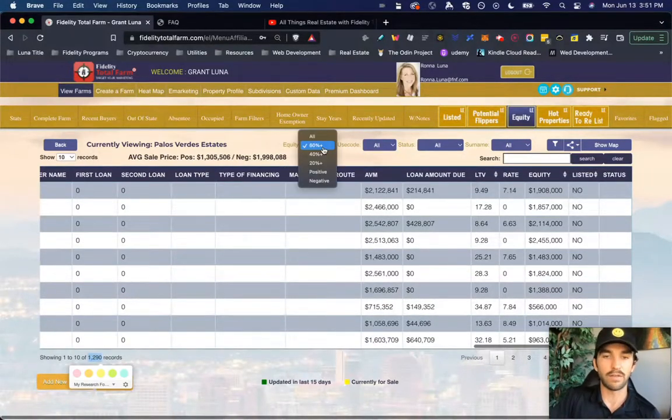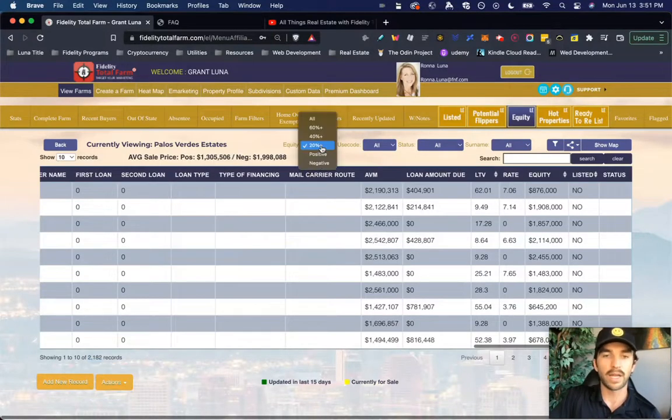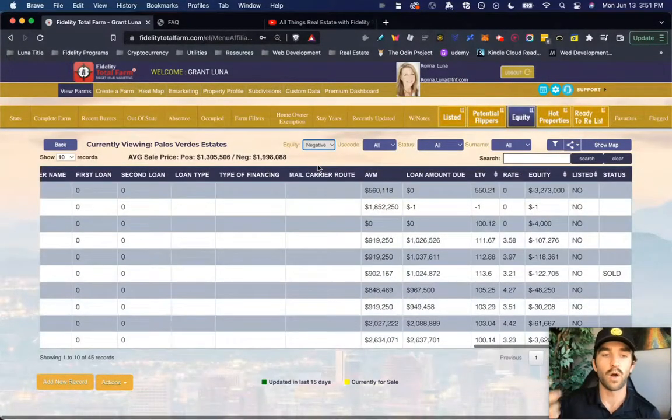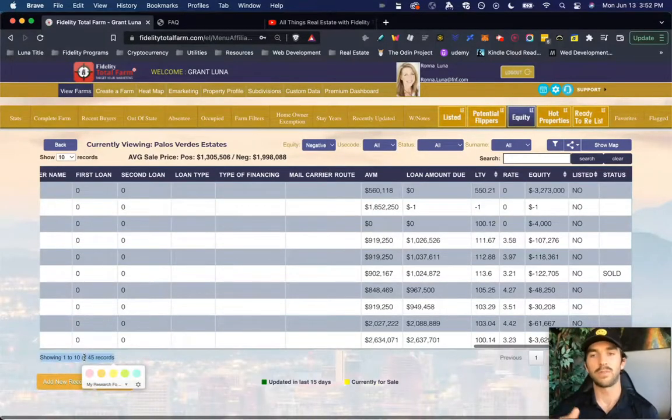Or I could scroll down even further to 20% plus equity, same thing. Or I can even filter by people that have positive or negative equity. So I can basically find properties that are potentially underwater in this farm area as well. So now it's 45 records, right? And ultimately, that's the point of Fidelity Total Farm, is to basically segment these farms down for you a little bit more effectively, so you're not wasting your time trying to find out how to market to 3,000 people, but instead now you can focus on, in this case, 45 records.